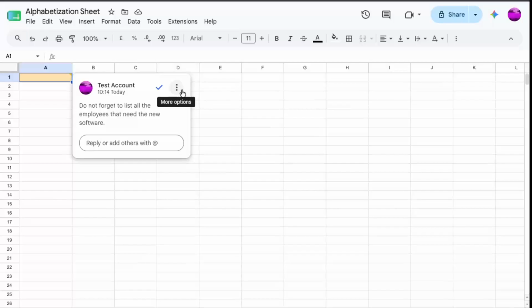Once the comment preview appears, move your cursor over it and look to the top right corner of the comment box. You'll see a three-dot menu. Click those three dots to open the comment options. This menu gives you actions related to that comment, including the option to delete it. From that menu, click Delete. This tells Google Sheets that you want to remove the comment thread.